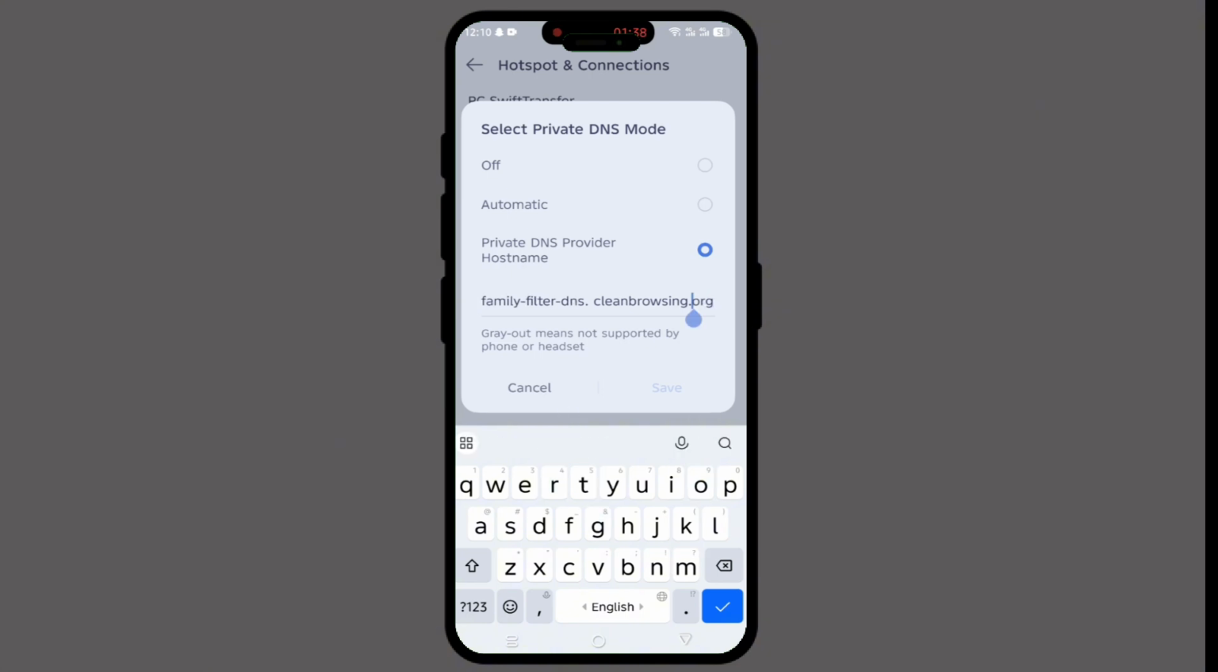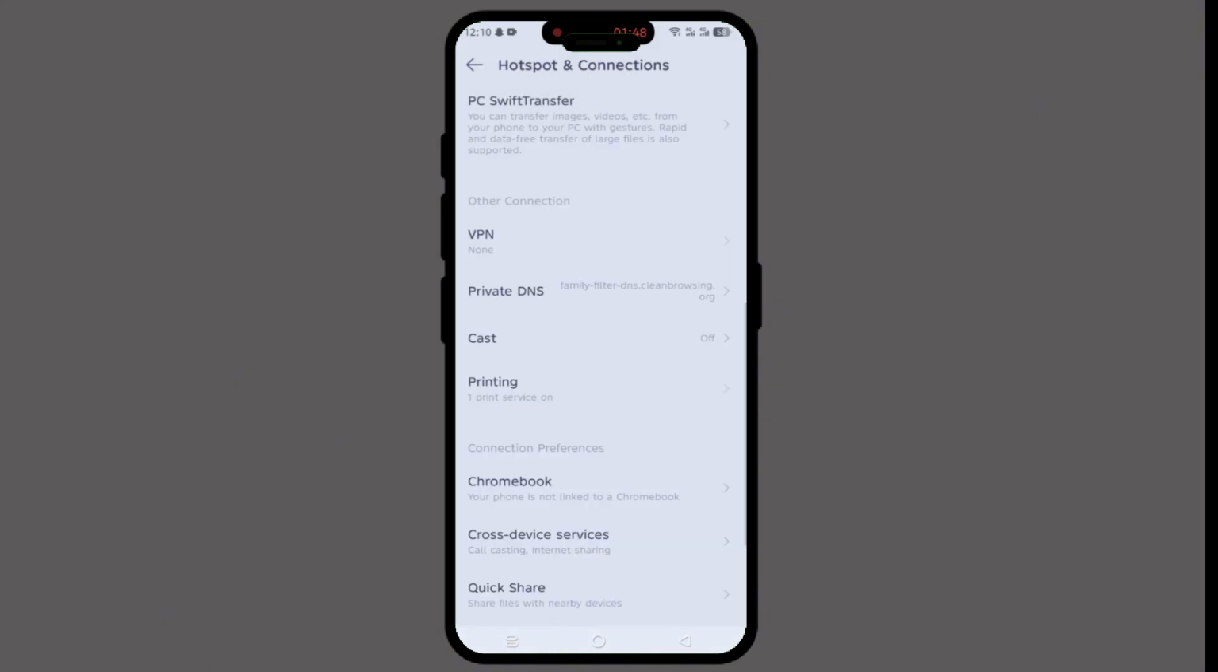Keep in mind, this method filters websites through the device's DNS connection. So, if you're setting this up for a child, it's still a good idea to use additional parental controls and make sure they can't simply change the device's network settings.